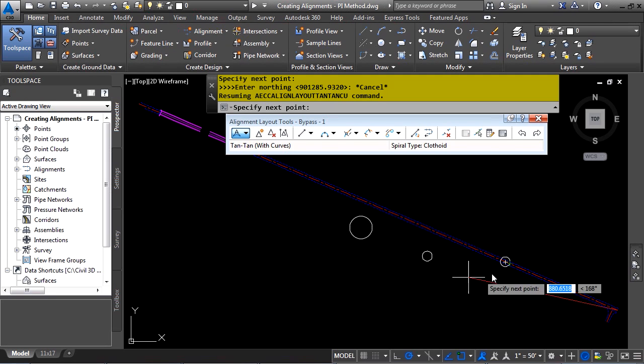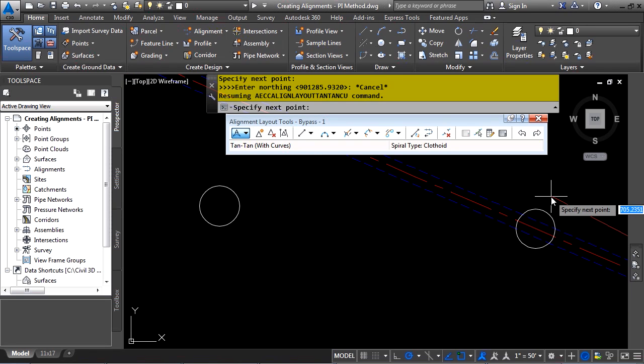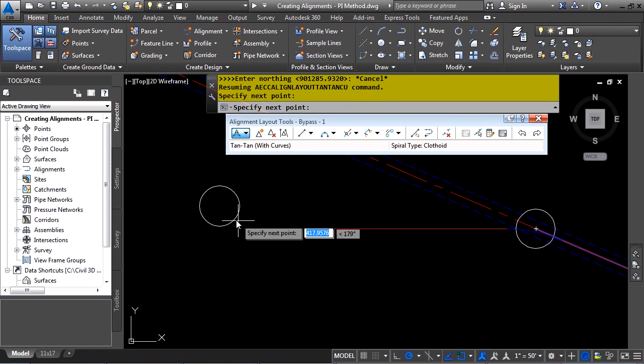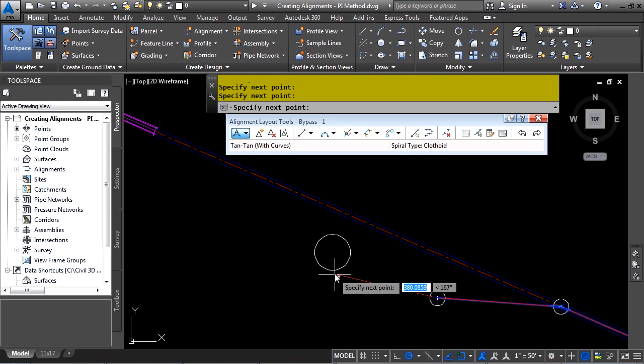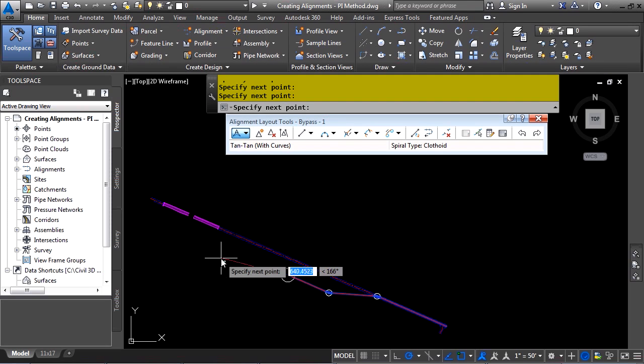Some circles have been provided for you to define the additional PIs. Let's go ahead and just snap to them using center snap. Notice how the default radius is being applied to this.